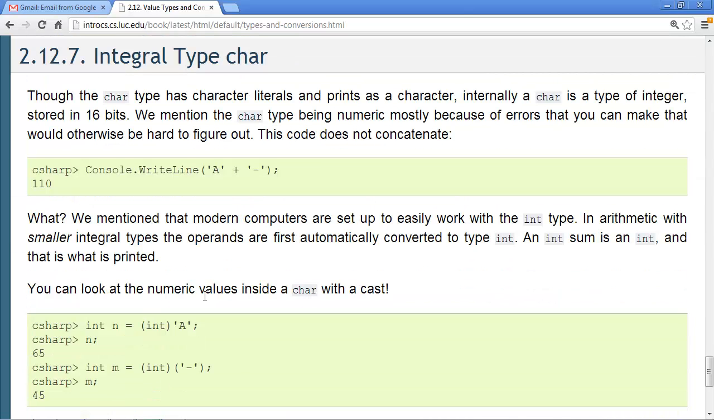I mentioned that the type char was technically an integral type, a number. The number associated with the character is the numeric code associated with its Unicode designation. But now there are various places you can get messed up. You might say here, quote A plus quote dash. You would expect perhaps to get an A dash or A minus, but you don't. You get 110. So what's happening?